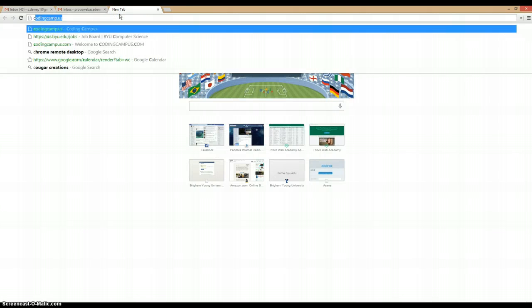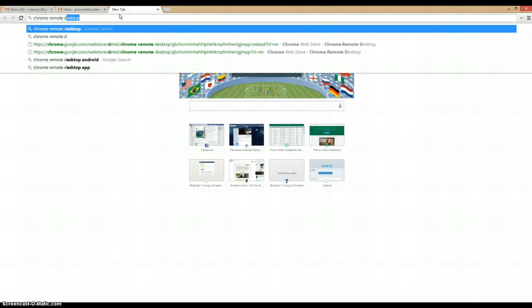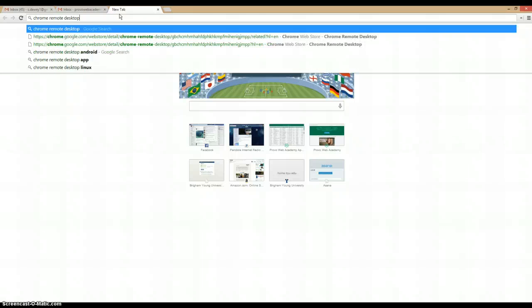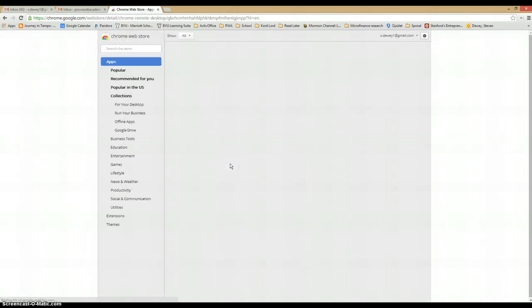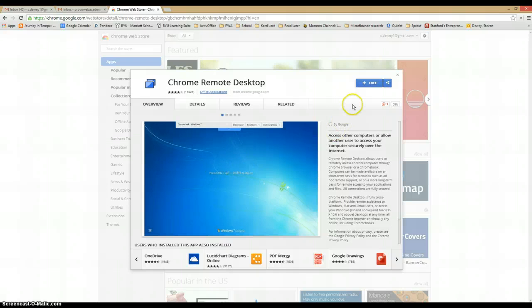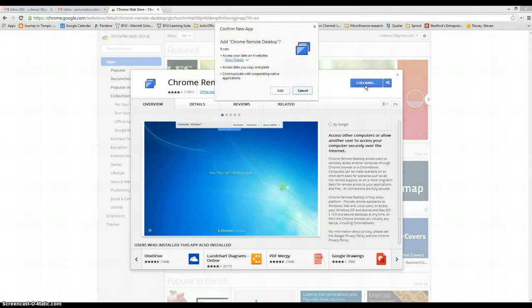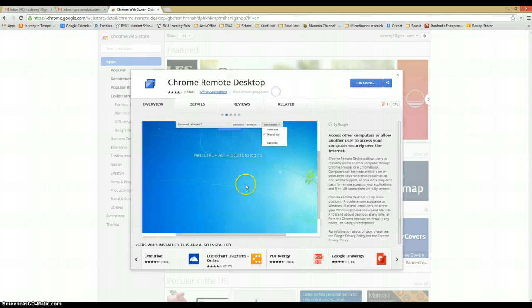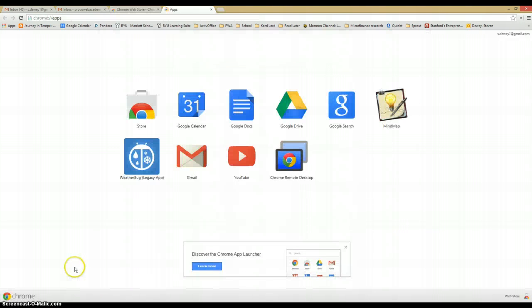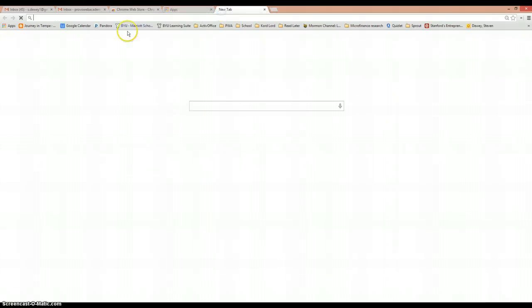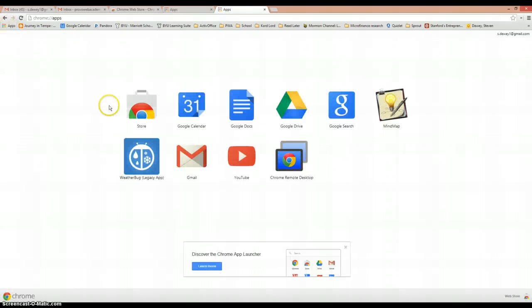And then in order to install the Chrome Remote Desktop, simply open your browser and search Chrome Remote Desktop, and the first thing to show up should be this Chrome Web Store. If you click on Chrome Remote Desktop, this is how you install it here in the corner by clicking the plus sign with free, and then you want to add it to your applications. It'll take a second to download, and then it shows up here, and you can always find it by clicking this apps button here, and it will always be right there.